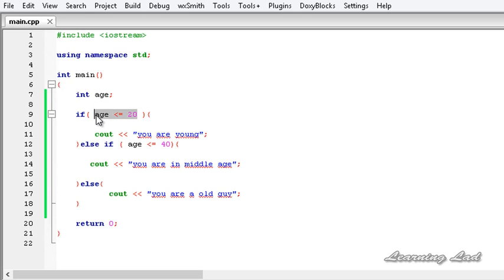Alright, now I'm going to save this, and here what happens is first the age is checked whether it is less than or equal to 20. If it is so, then it just prints you are young, and all these steps will be skipped. If this expression fails, let's say if the age is greater than 20, then the second else if expression will be checked. If it is true, then this statement will be executed, and it's just going to print you are in middle age. If both of the expressions fail or yield false, then this else block will be executed.